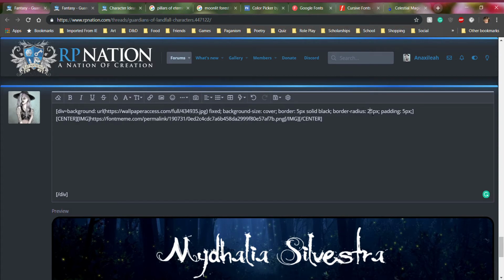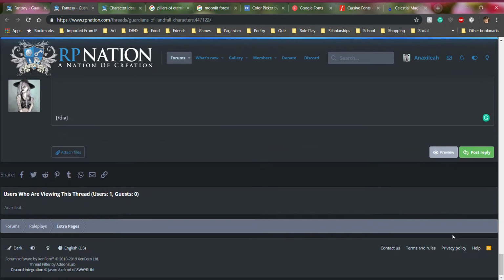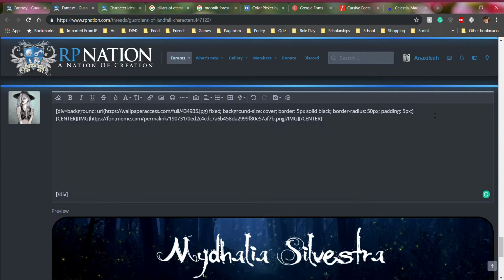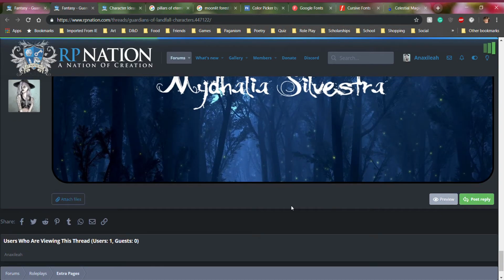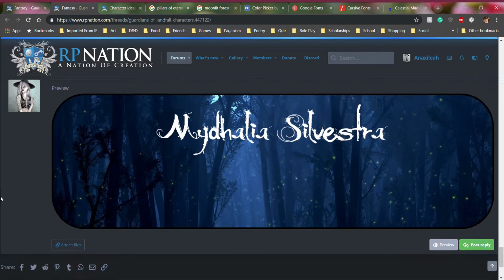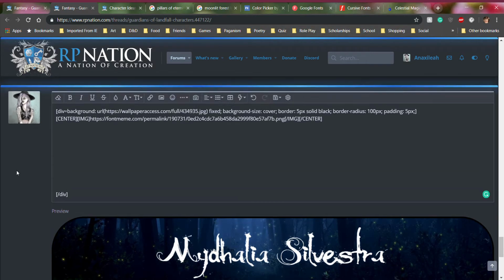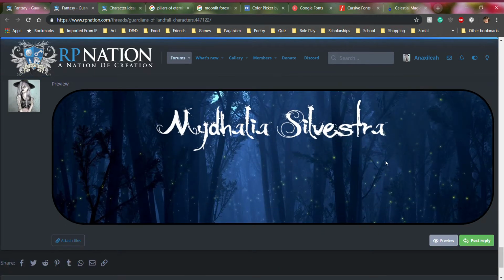I'm gonna go with the border radius. Let's go with 50. Let's just try out 50 for a while. No, let's go full 100. I liked it. Alright, so I'm gonna stick with 100 pixels. It's nice and rounded out. It looks beautiful.